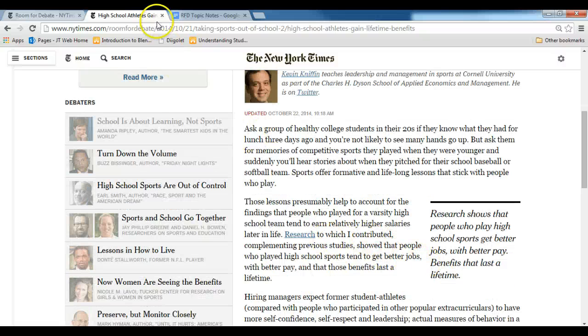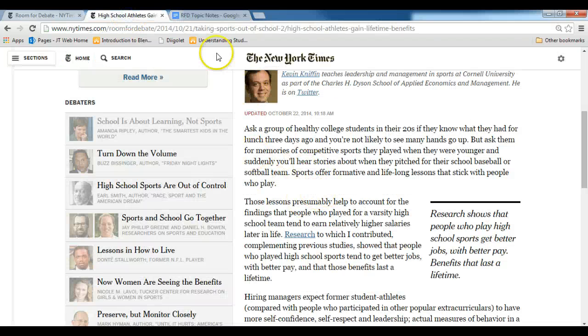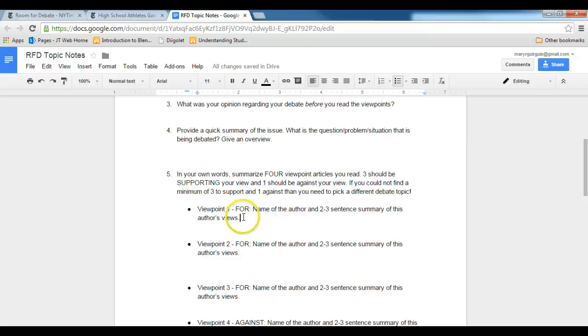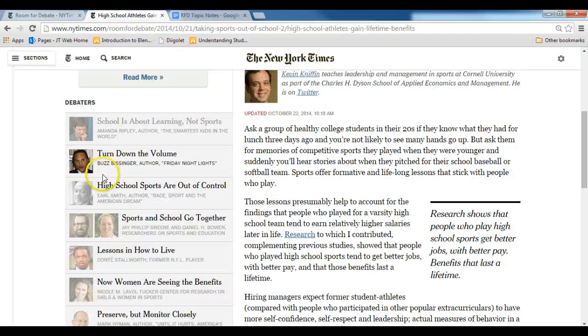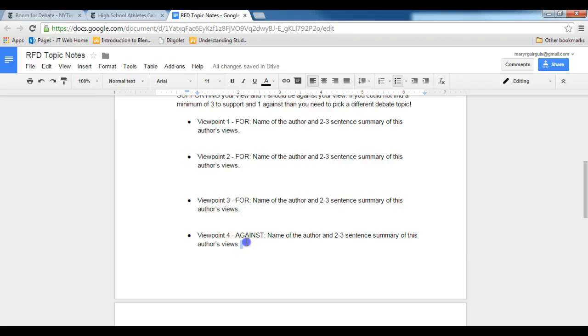Then I would read this article, I would go back to my topic note sheets, and he might be the first viewpoint. If my view is that they should keep athletics in school, it sounds like he's supporting it. So I would read it and I would write 2 to 3 sentences saying what his support for that view is. I would summarize it in my own words. And then I would go and I would see if I could find another article that supports my view. And then a third article that supports my view. And then the last article would go against.